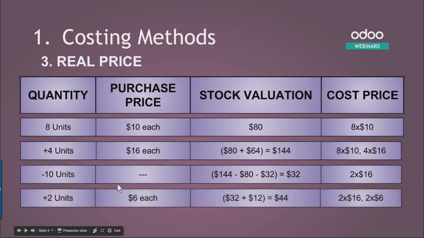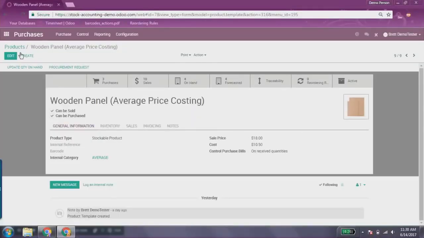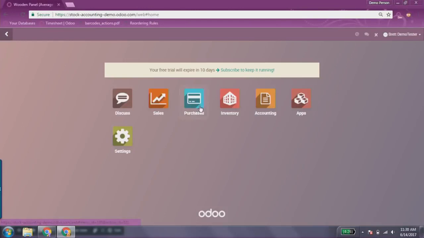And then just as the fourth example here, if you bring in 2 more units at a lower price of $6 each, this will increase our stock value by a total of $12, because $6 times 2 is $12 added to it. That brings the new stock value to $44, and once again, it doesn't take an average, but rather it keeps them separate and keeps the original purchase price identified and assigned to it. Okay, great. So that's enough of that slide. Let's go ahead and switch over to Odoo for our 4 flows, so you can see it in action.